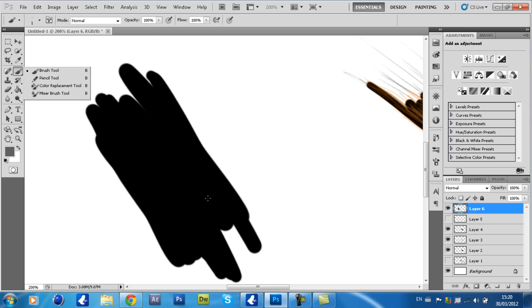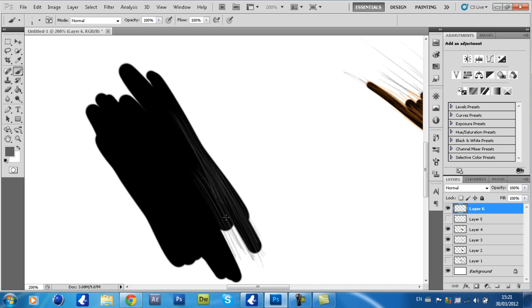Right, so what you want to do is lightly sketch down like that, just a stroke down across this. It's very tedious and boring because it just takes a while to do. It's just to get that realistic hair texture.